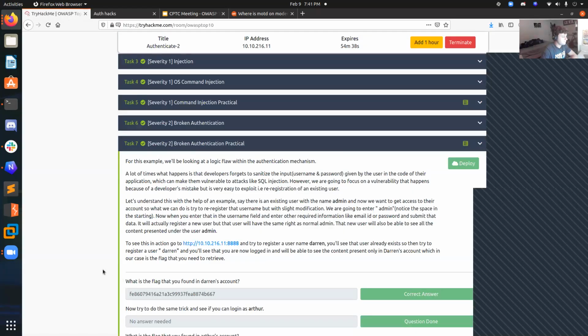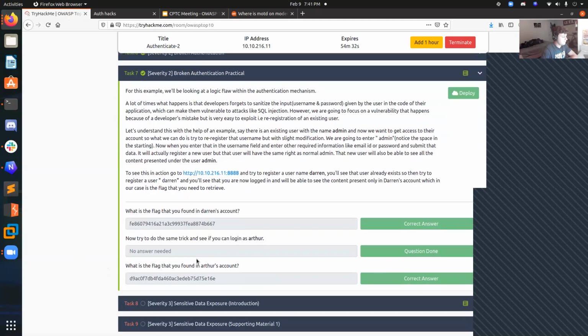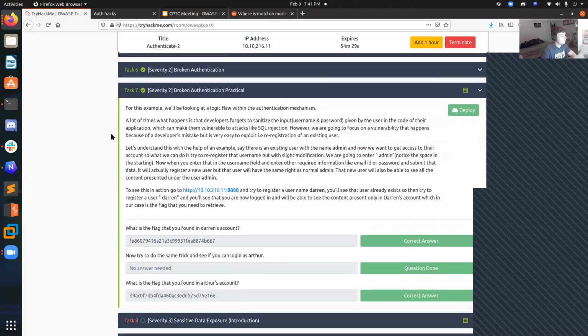It says here logged in as Arthur. You'll notice there's no extra space here because it's treating us as the other Arthur. That's how you know. So that's the flag for that question. Oh, wait, sorry, there's no flag for that one. So that's the same thing. So what is, oh yeah, never mind, it is a flag. So what's the flag for Arthur's account? It's just that right there. So yeah, that one was pretty simple and straightforward. It sort of just tells you what to do.